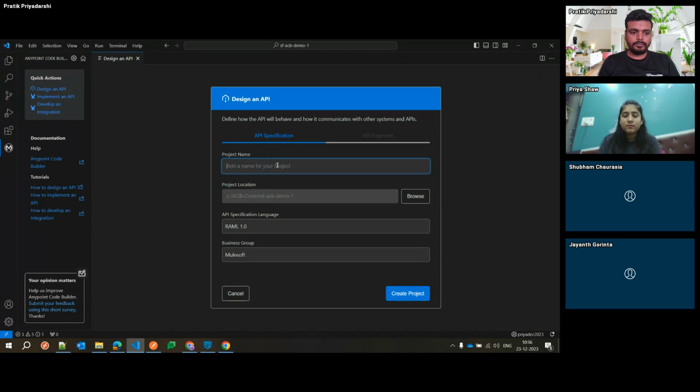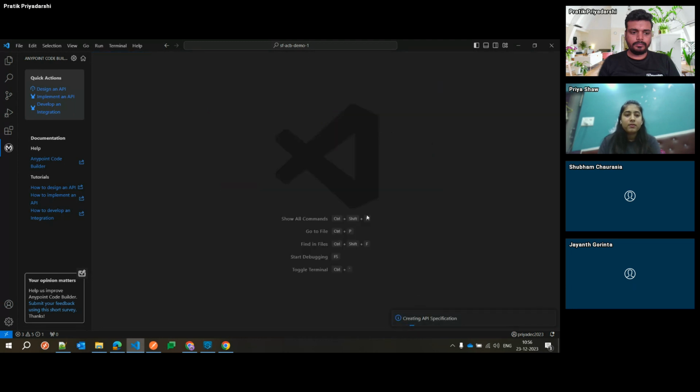So let's name it Employee Sys API, and just create project. That's all. I think if you have seen, there was also an option to create an API fragment, which I'm obviously not going to create as of now, but you can create fragments here.